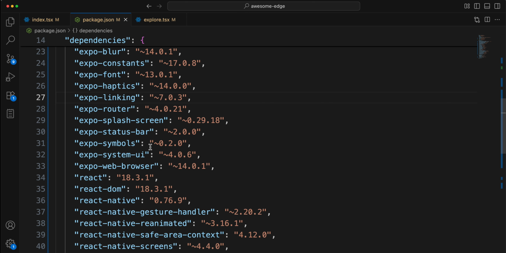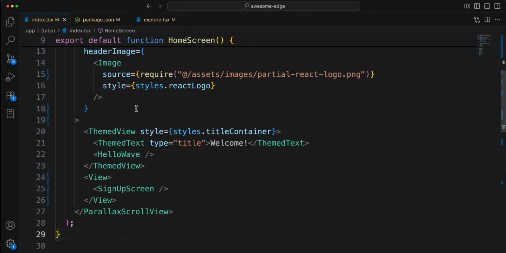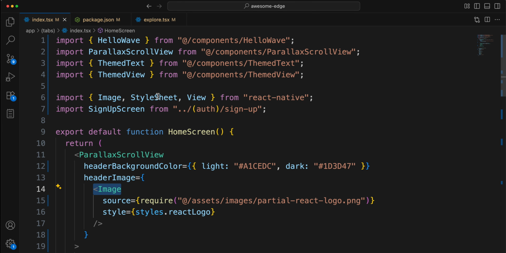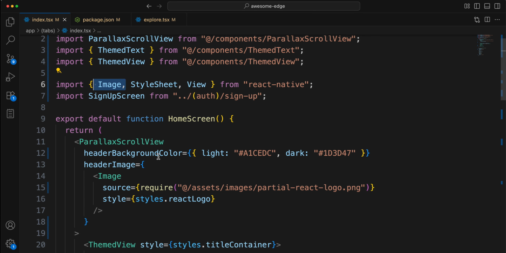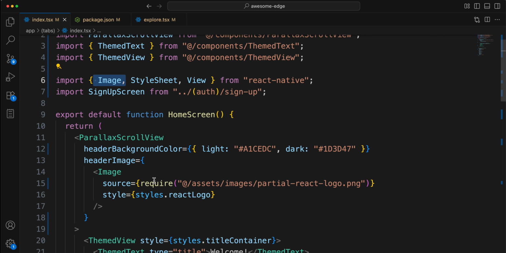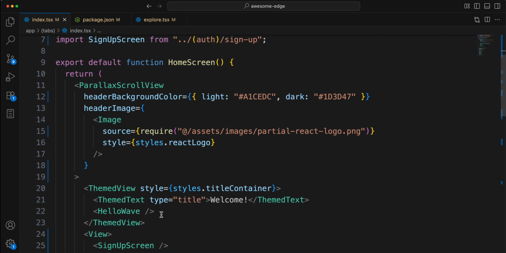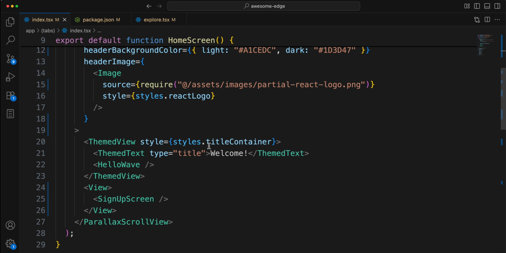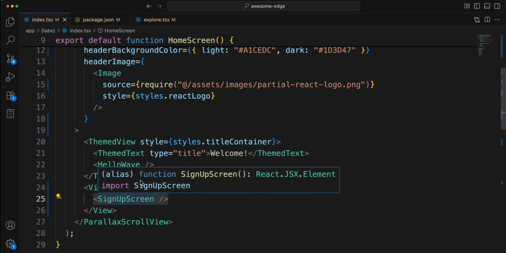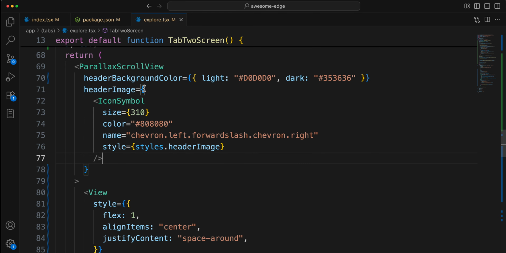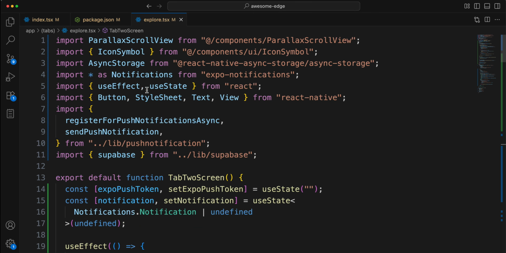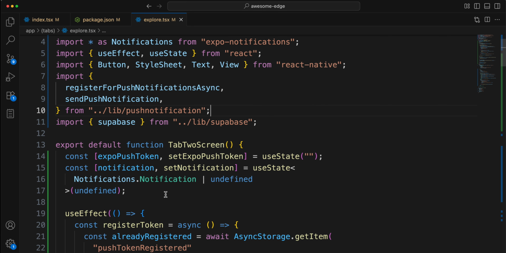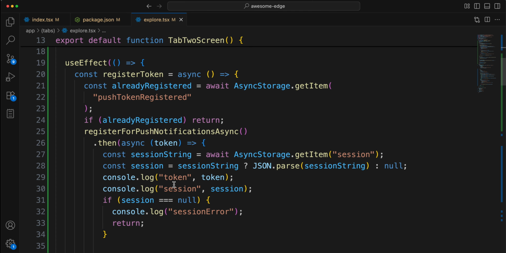And then save the file, and then make sure that your image is now going to be coming from React Native, like so. And then I've also structured the index file a bit to suit the purpose of this tutorial. So right here, I'm only having the welcome text and then our sign up screen. Now let's go to the Explorer. If you go to the Explorer, we're also making sure that our image is coming from React Native if we're using any image. And then I've also structured the explore.tsx file to only have the code for the push notification.